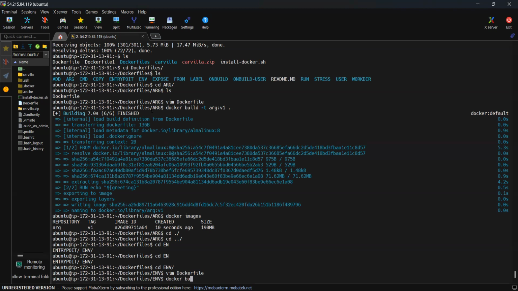Docker build -t env:v1. So mostly try to build images with tag names. It is a best practice, because you keep in mind that every image I have created is one specific version for POC purposes. You can say like that. So next, the dot is the current directory.